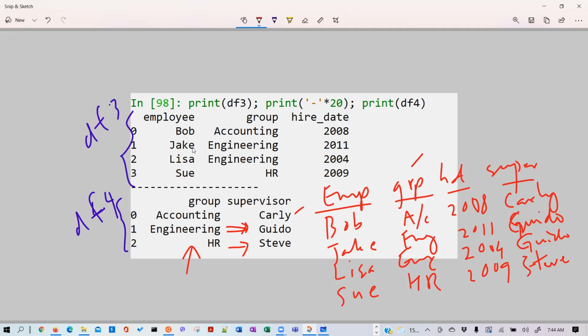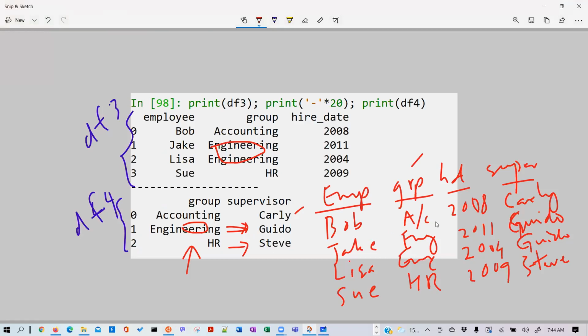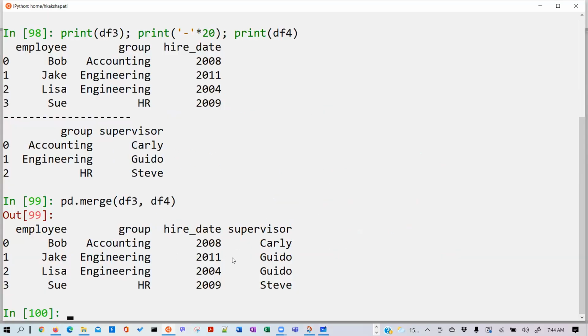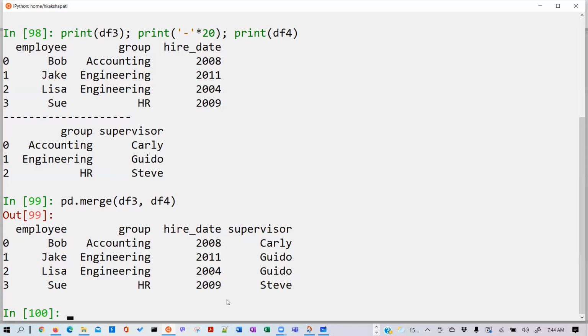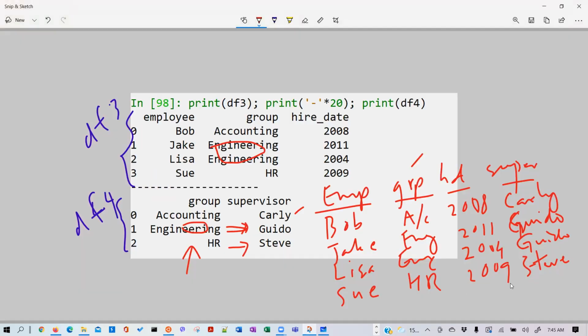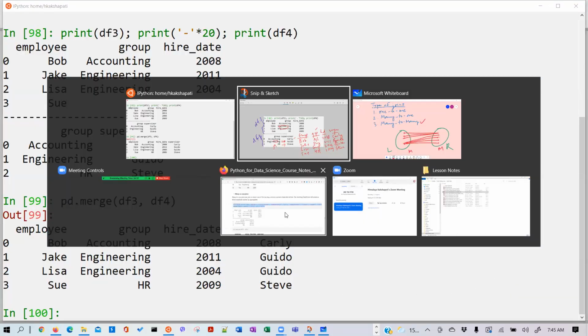This is a many to one, because there are many on this side which are connected to one on this side. So let's check our results. Bob, accounting, 2008, Carly, that's right. Jake, engineering, 2011, Guido. Lisa, engineering, 2004, Guido. Sue, HR, 2009, Steve. Very good.